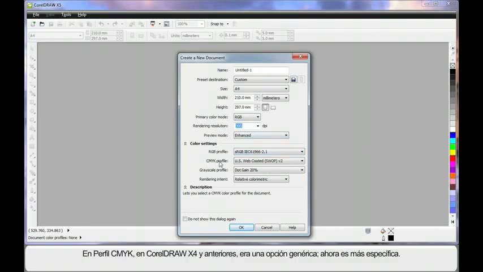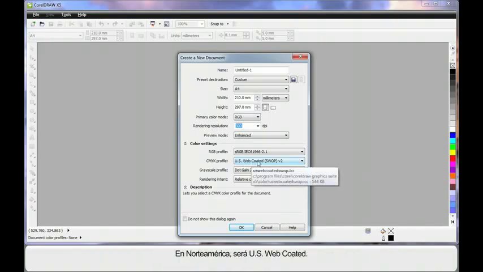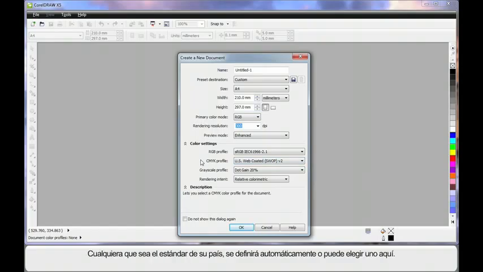Under CMYK profile, in X4 and earlier, we had a generic option set here, whereas now it's much more specific. In North America, US web coded will be set. If you were in Asia, it may be a Japan coded option, and whatever your country's standard is, that will be automatically set, or you may need to choose one here.